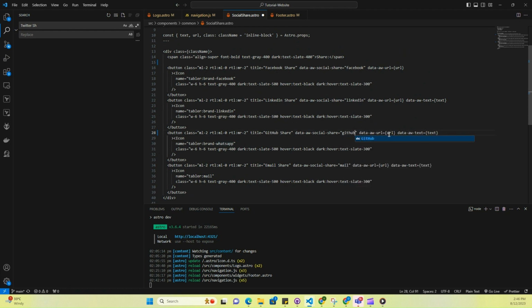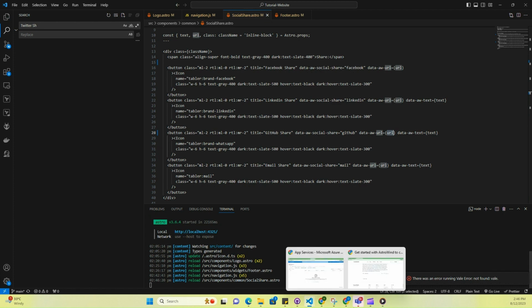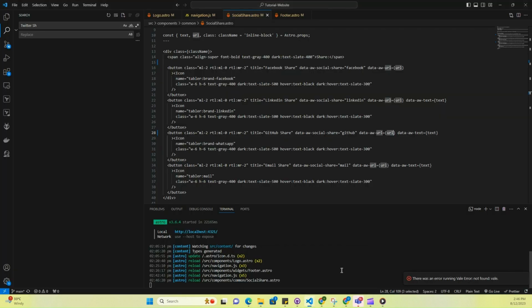Okay. And then you put your GitHub URL here. If we save this and go back to that page and just refresh, I see the GitHub logo has not reflected here. It's showing the WhatsApp logo. So now let's go back to it and see what we missed.